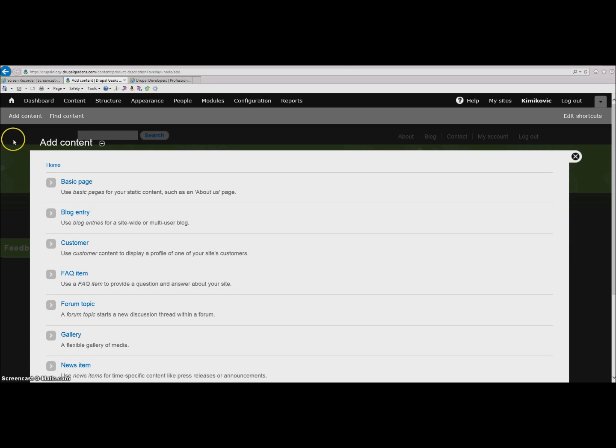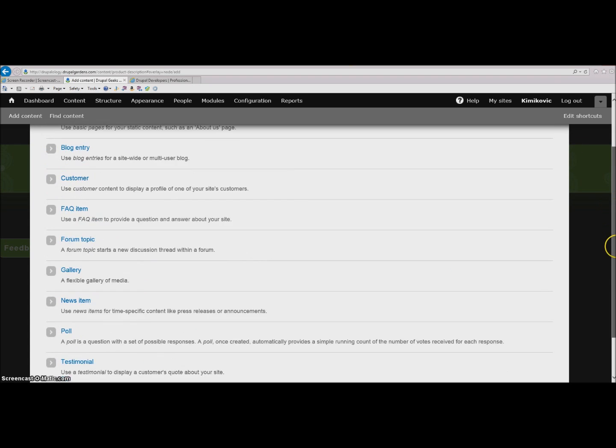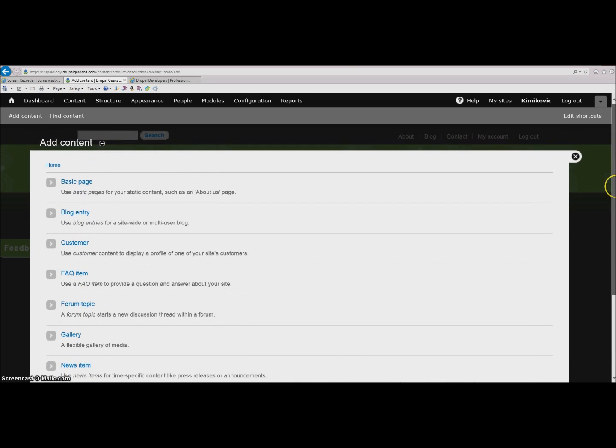Now you should see a list titled Add Content, and you'll see a variety of different types of content that you could add to your site. Doubtlessly your list will vary somewhat from mine, as this is all a function of your site structure. But the one thing that we should all have available for sure is basic page. So let's choose that.